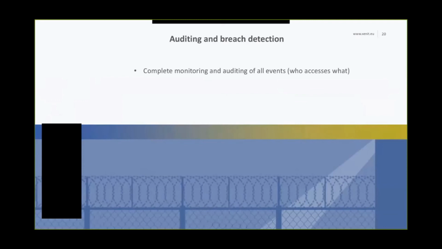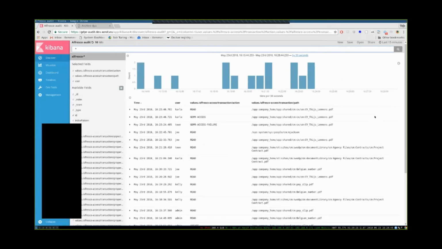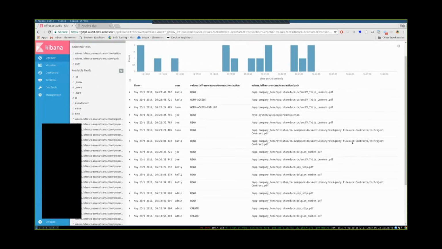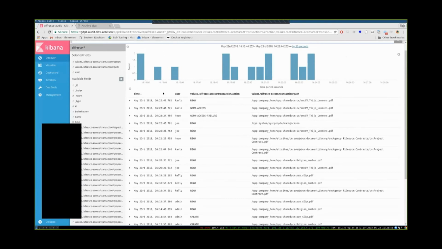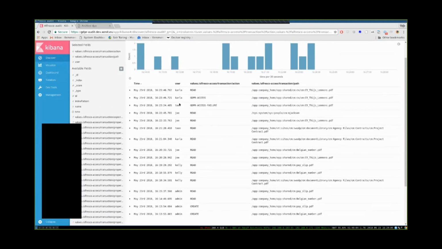We will show you how we can audit what happened and detect breaches. And we will go for this to another web interface. This web interface is called Kibana, and I will reload the recent results. So what you can see here is a table of what happened. The first column is the time when the action happened, and then the user who did the action, and then what kind of action it was, like read, and we also have create, and also GDPR access or GDPR access failure. And in the last column, what document are we talking about?